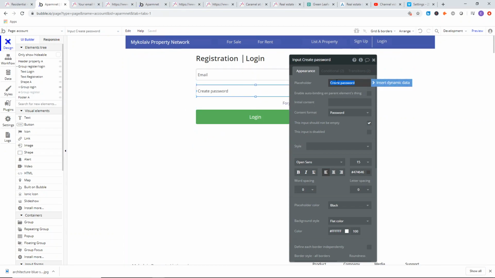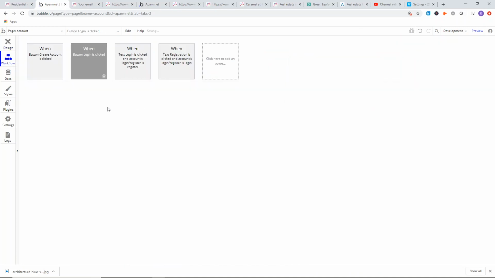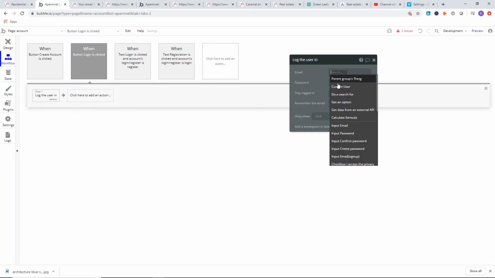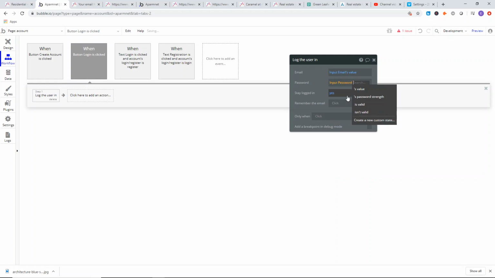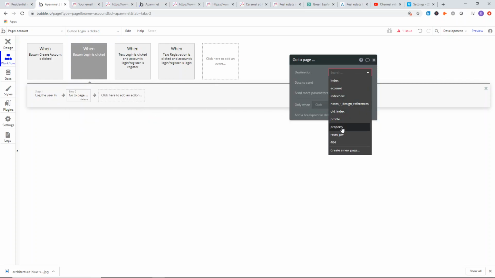Do the same thing with login. And we want to just change this to just say password. Input password. Okay, click on login. And then we want to log the user in, input email's value, input password's value. Stay logged in, remember the email, yes, yes. Go to page, no property, no. Profile. Here we go.